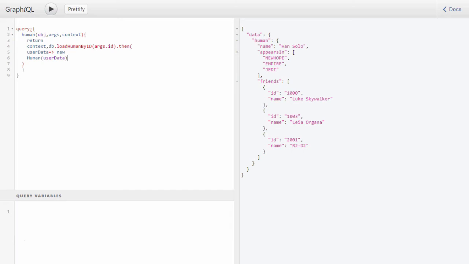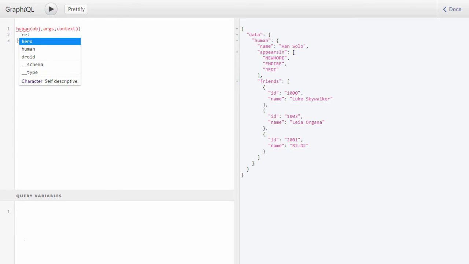Now, next we have the asynchronous resolver. Now, let's type human, and in the bracket let's mention obj, comma, args, comma, context, and we have to return like we did in the earlier query too, and what we have to return is context.